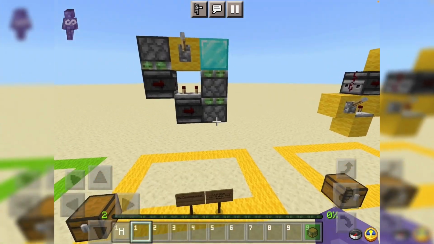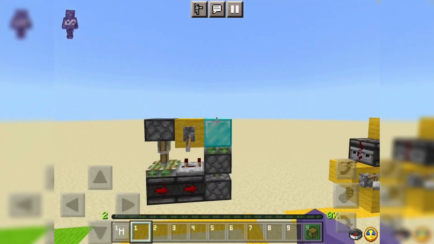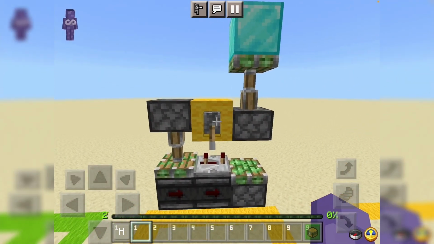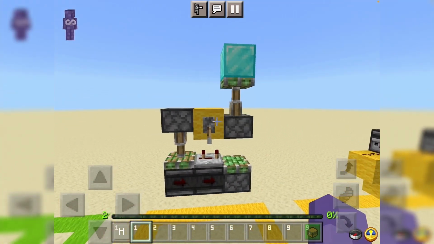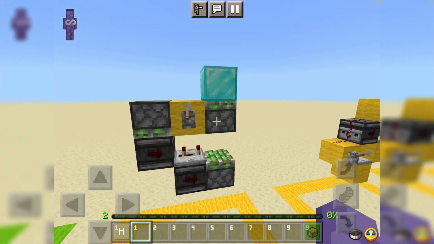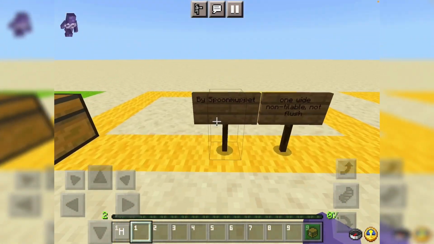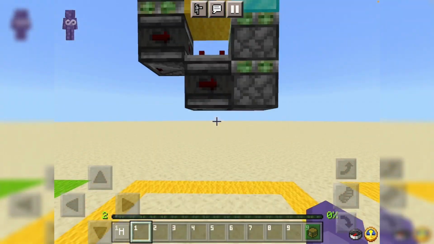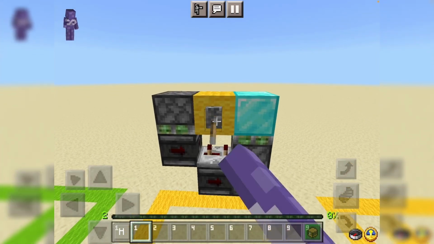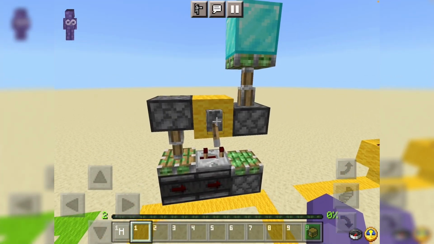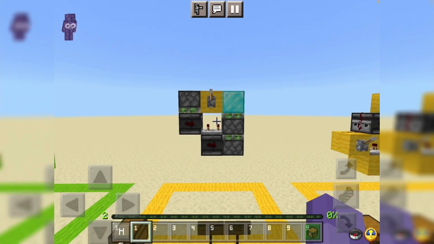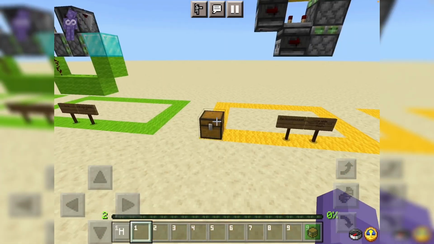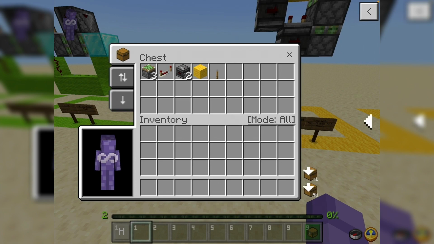Next, for upward piston extenders. This is the smallest upward piston extender in Minecraft Bedrock Edition. And it is non-tileable and it's not flush. And this is by Spoon Muppet. I found this and it is very good if you just need a double piston extender that fits in a small place. These are the materials for this double piston extender.